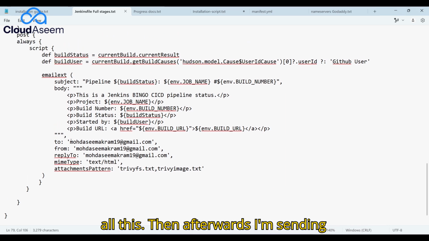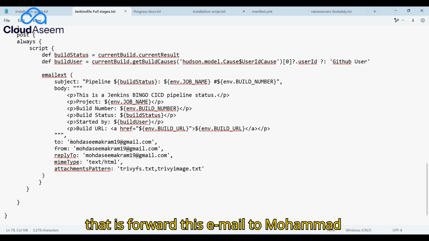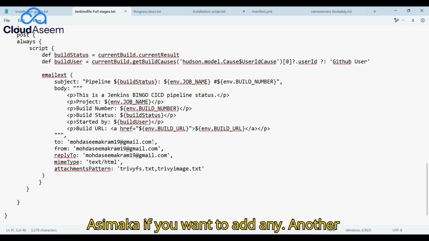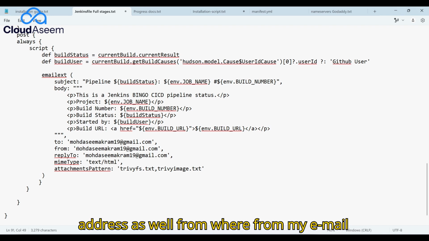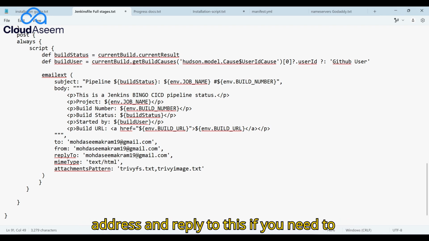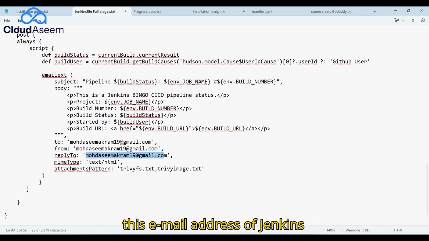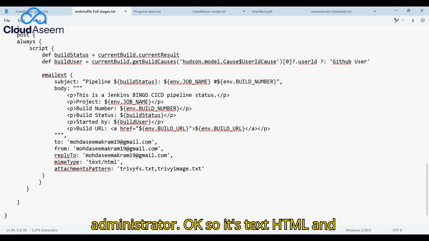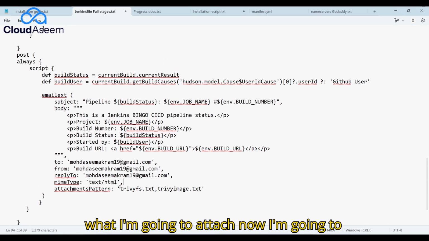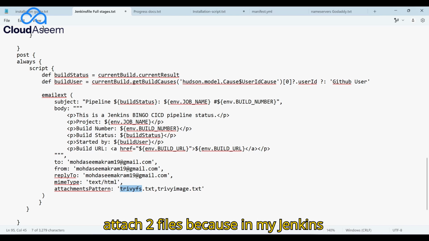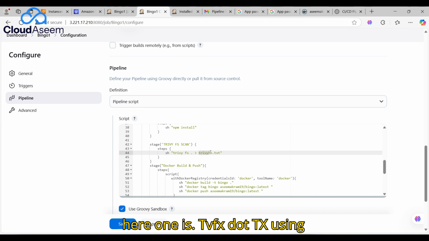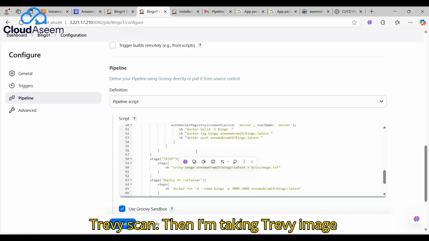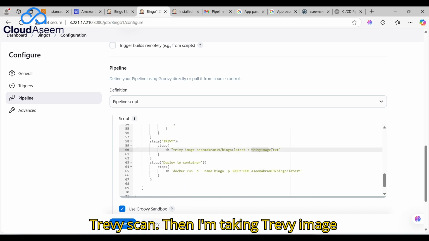Then afterwards, I'm forwarding this email to Mohammad Asim Akram. If you want to add another one, then you can add multiple email addresses as well. From where? From my email address, and reply to this. If you need to ask something else, you can override this email address of Jenkins administrator. Okay. So it's text HTML, and what I'm going to attach now, I'm going to attach two files because in my Jenkins pipeline I'm creating two files over here. One is trivyfs.txt using Trivy scan. Then I'm taking trivy image.txt.